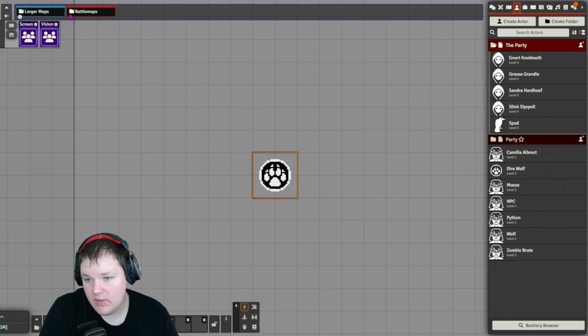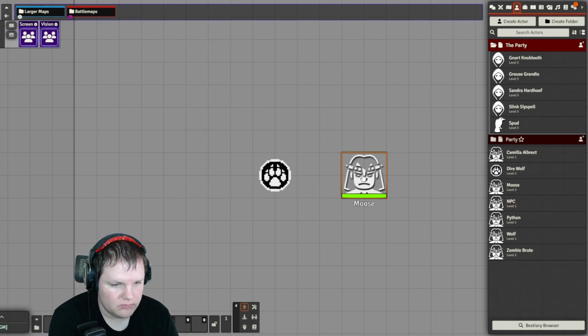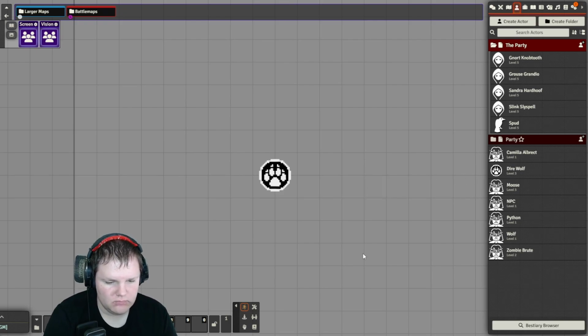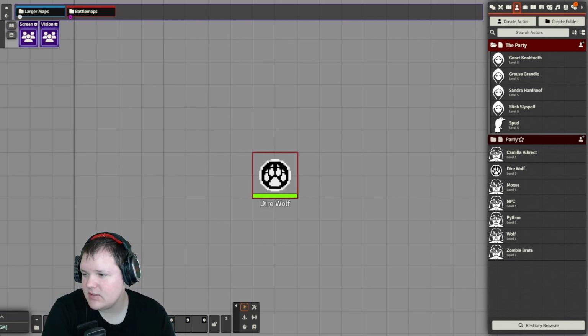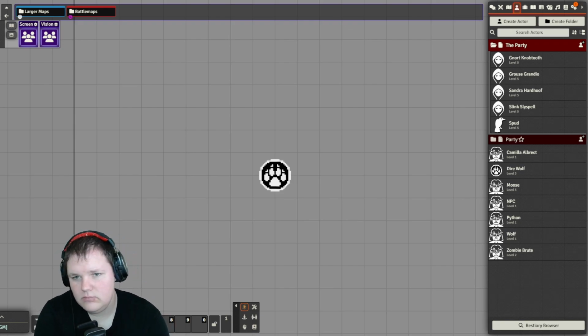So I did one dire wolf and one moose. I should make one that's like a hoof. Give me 1 second. Keep doing that. Moose hoof print. Elk hoof print. Similar.